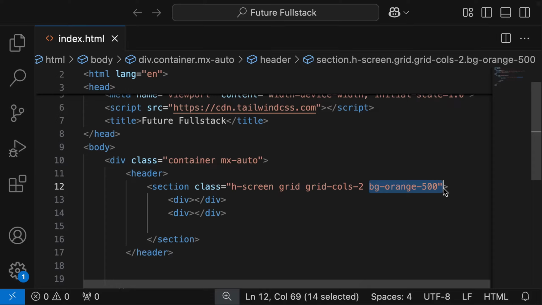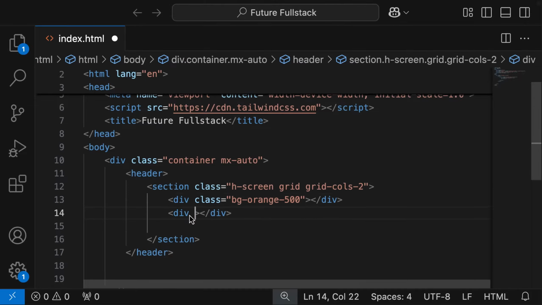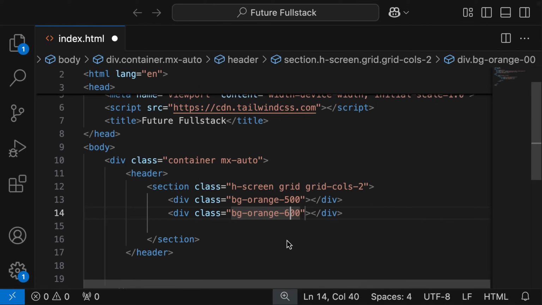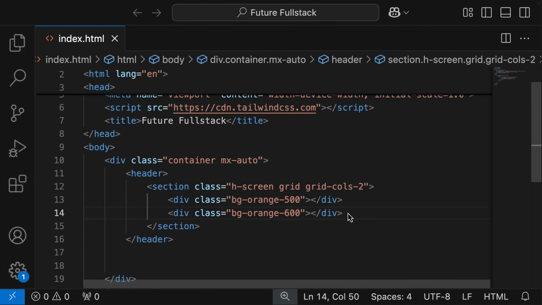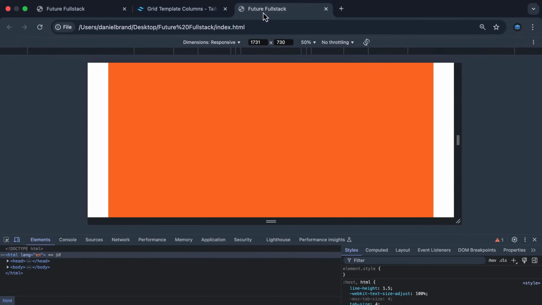Now, just so we can see these 2 columns, I'm going to cut the BG Orange 500 color. I'm going to come and add it onto this column. I'm going to add another class, paste it, and just increment the value to 600, which will be another shade of orange. So what we should see now are 2 equal columns with slightly different orange background colors. Let's check it out in the browser. So I'll refresh, and you can see we now have our 2 columns, each set with 1 fractional unit, so they're each taking up 50% of the available width.